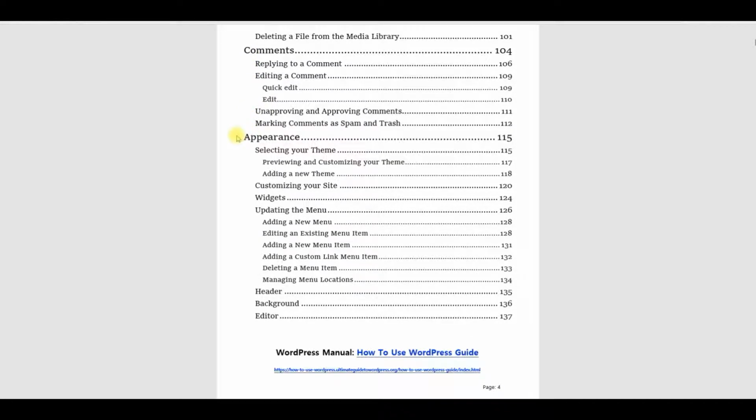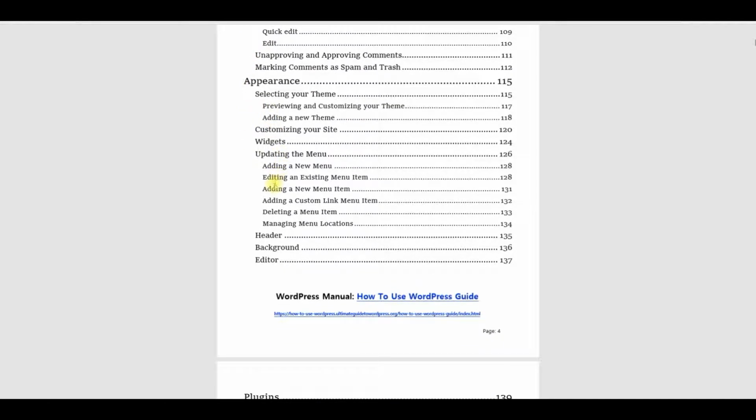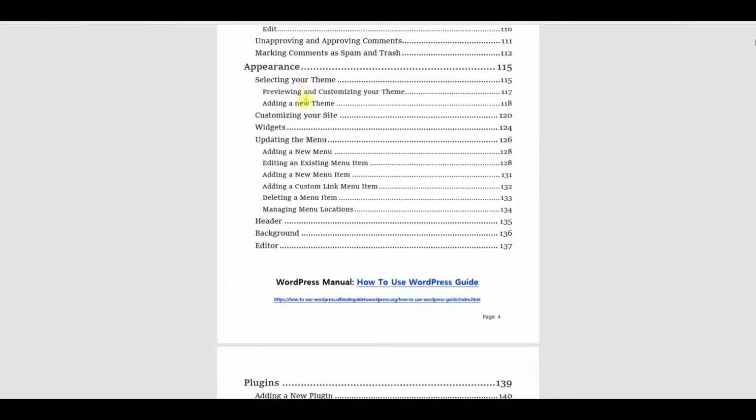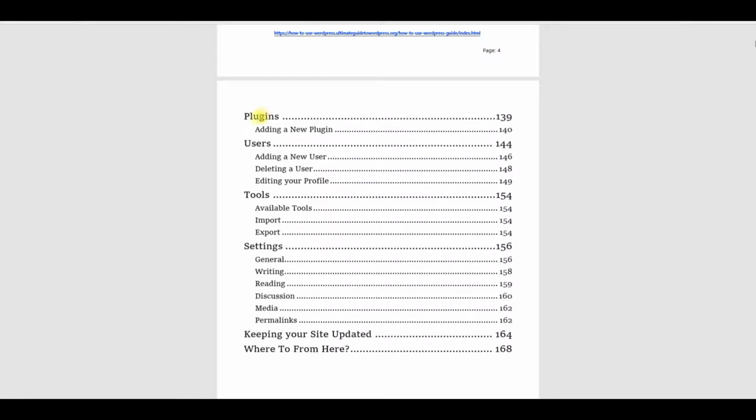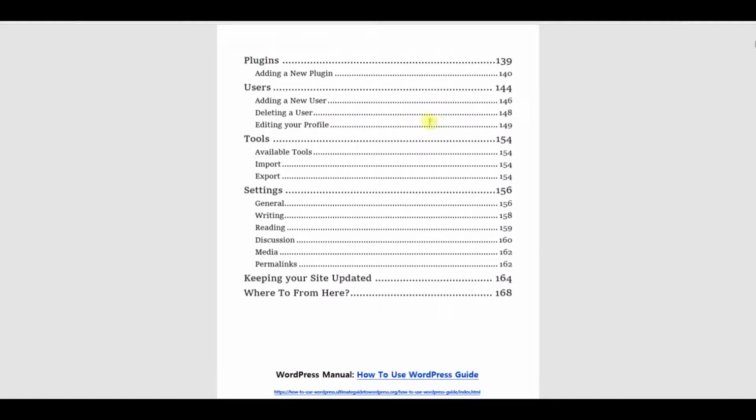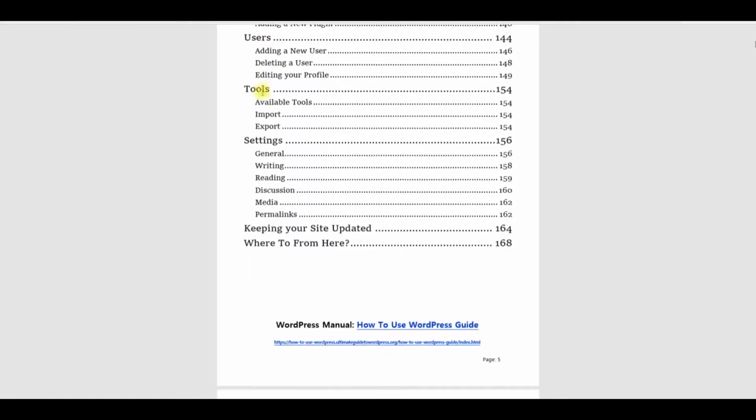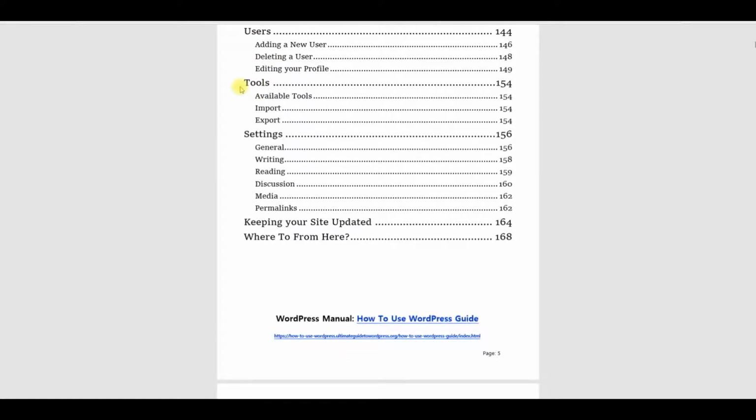Then you're going to learn about WordPress appearance, okay? And it's going to tell you all the information right here of what you're going to need. I'm not going to go through all of them, but you can actually see right there. Then we're going to talk about what WordPress plugins are, what WordPress users are, and what the tools section in the WordPress dashboard is for.